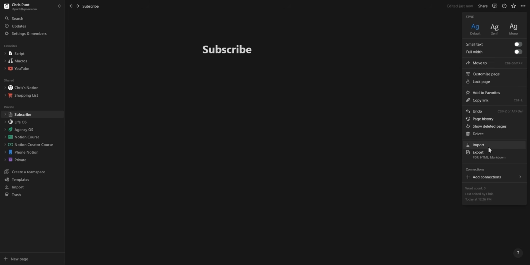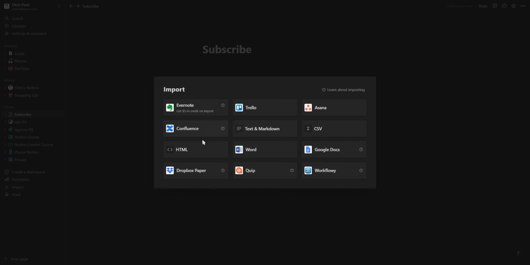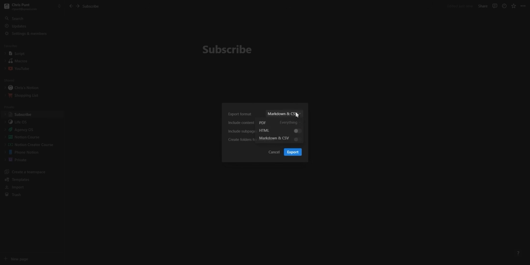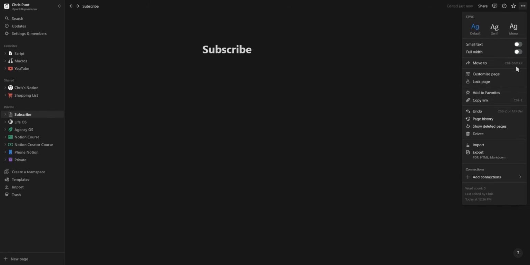Notion also allows you to import documents such as a Word file or an Excel spreadsheet, and also to export Notion pages as a PDF, HTML or Markdown and CSV file. And then at the very bottom of the menu you have your connections to third-party apps.